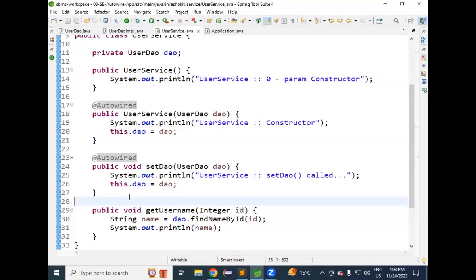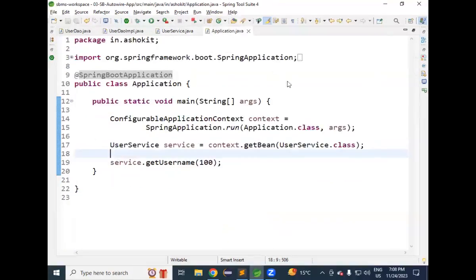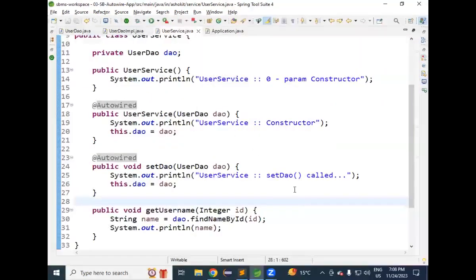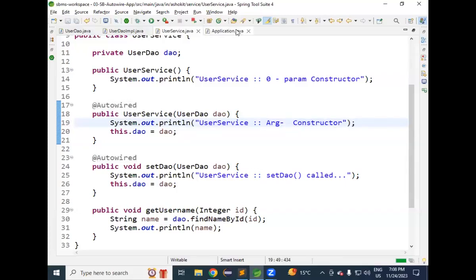First constructor injection will happen, then setter injection will happen. Setter injection will override constructor injection. Are you clear? Good. See the order. Right click, run as Boot application. Which one is executing first? The constructor, then the setter. Which will be the final injection? The final injection will be setter injection.